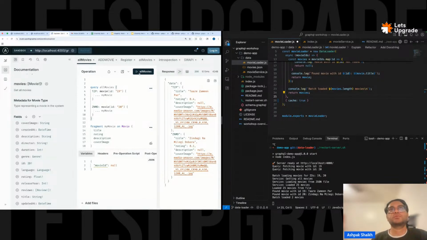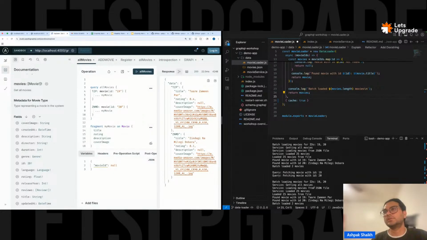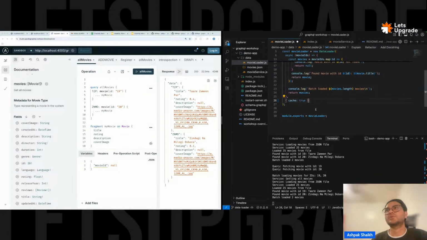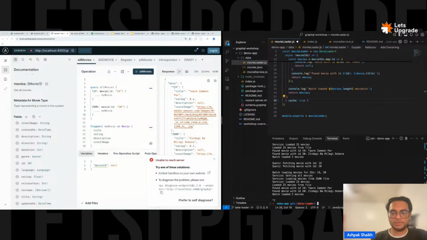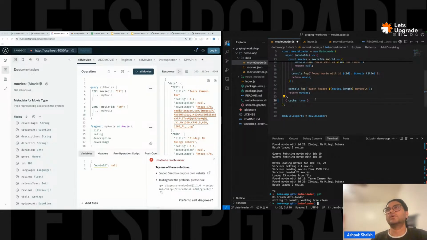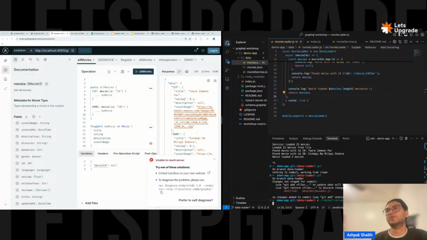Let me fetch movies again. It actually did the caching was true. Okay, something is not saving my file. Okay, let's see now.